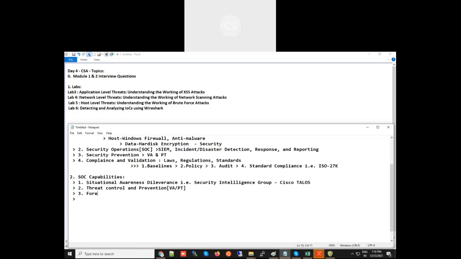Then forensics. What is forensics? If any attack happens, you must have the capacity to see who attacked your company. So, finding digital evidence for cyber crimes, to submit in legal proceedings. In the court, you have to give this as evidence. Based on your evidence, they will put the attacker in jail. That capacity you must have. Otherwise, there is no use in a SOC.